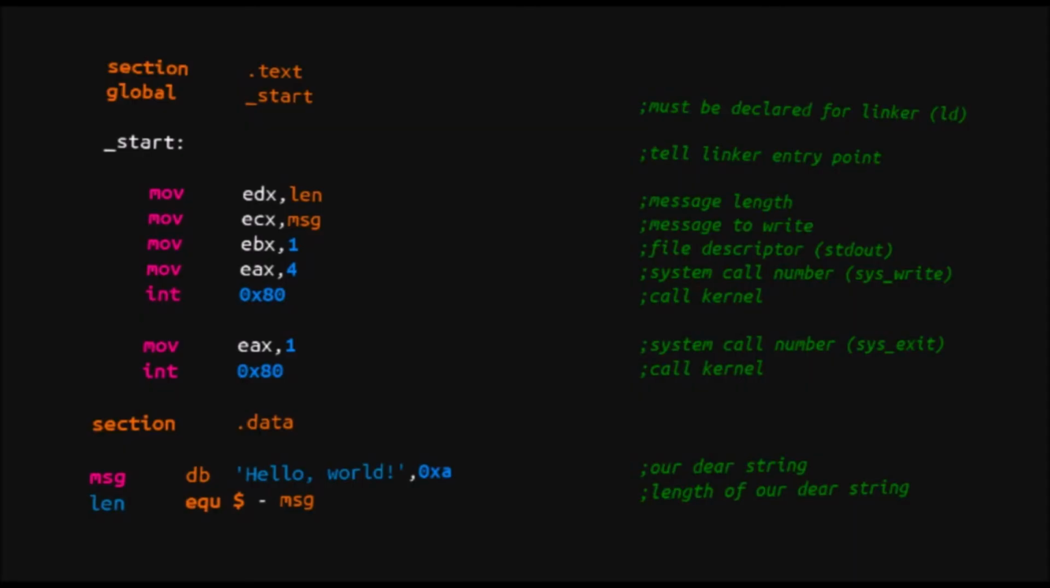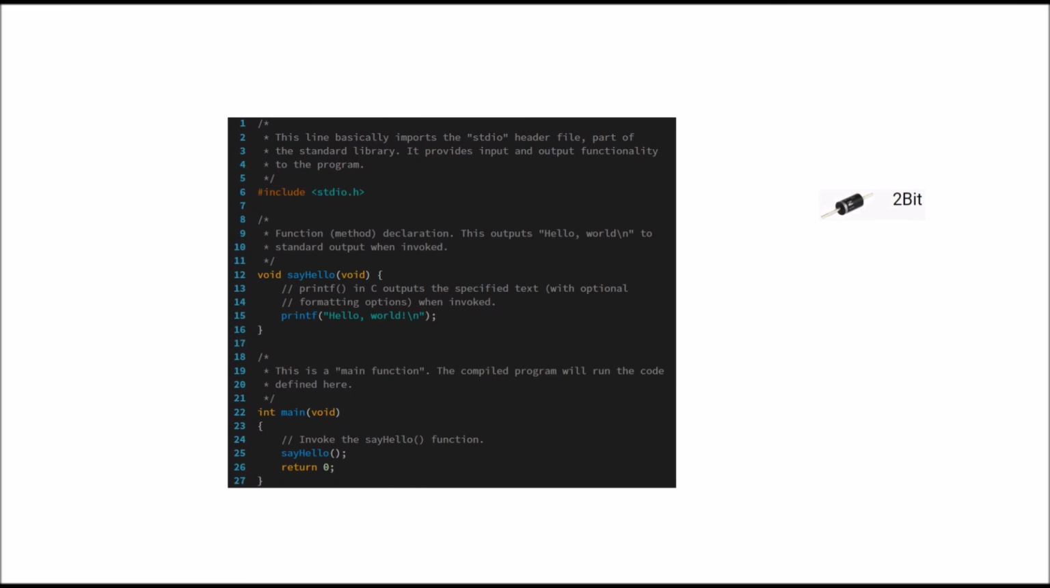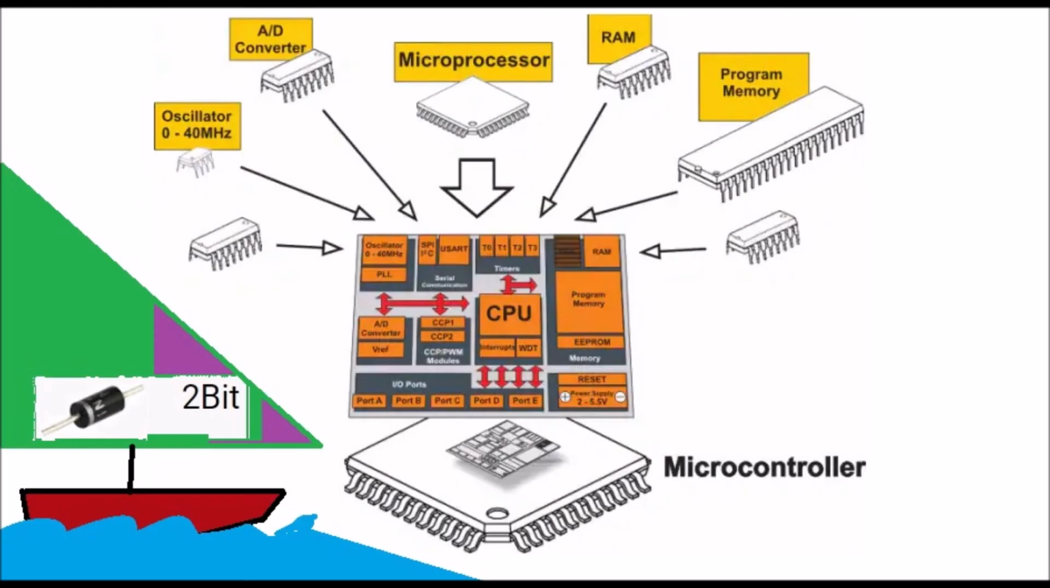When first introduced, MCUs used assembly language. Nowadays, C programming is more popular. Python and Java are also popular.